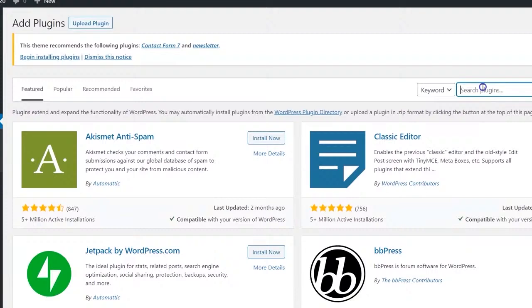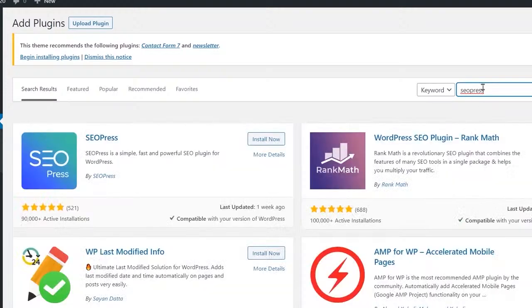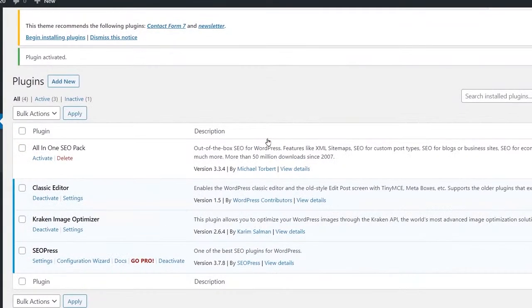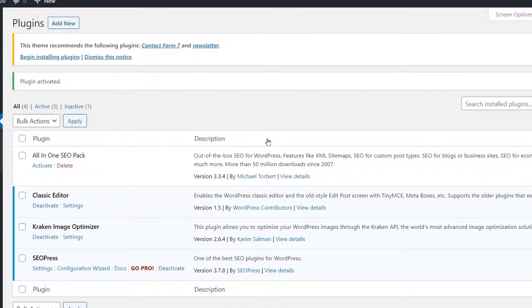And the plugin I like to use is called SEO Press. You can use pretty much any plugin you like. They pretty much all do the same thing, but this is the one that I'm used to using. So you're going to see something here that says SEO Press. You want to click Install Now. And the good thing about it, it's free. Okay, once you click install now, you want to click activate. Now you should see something here that says SEO Press.